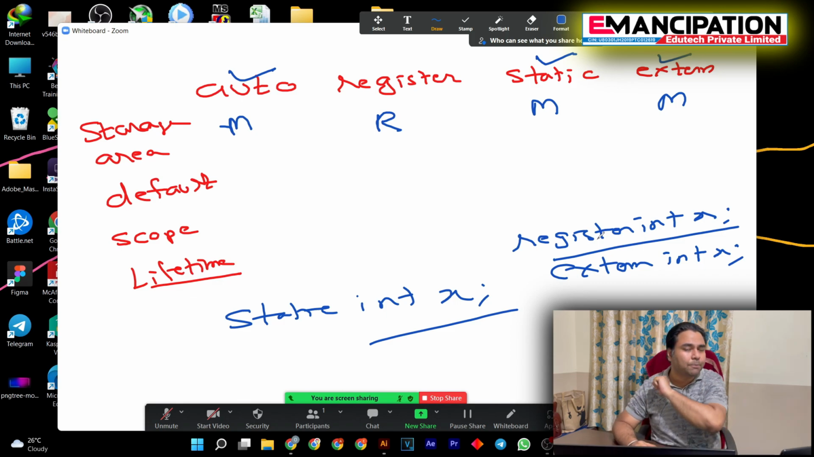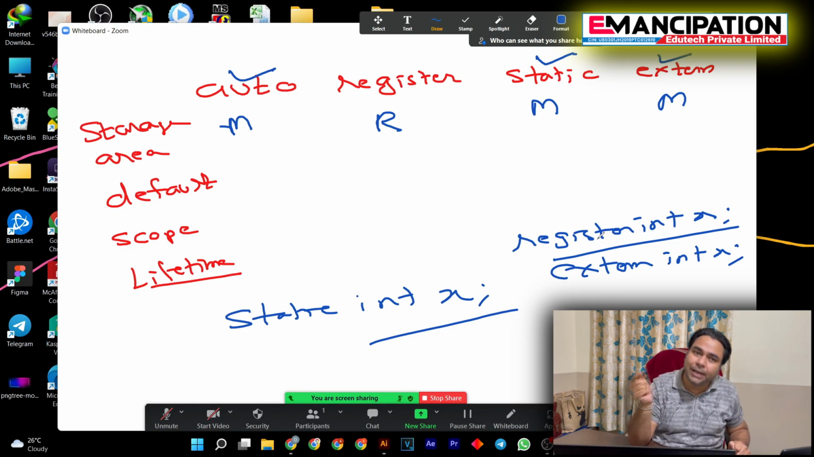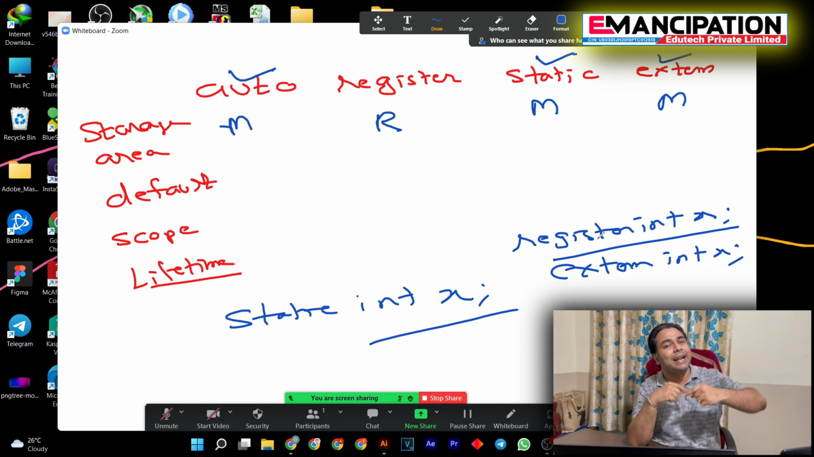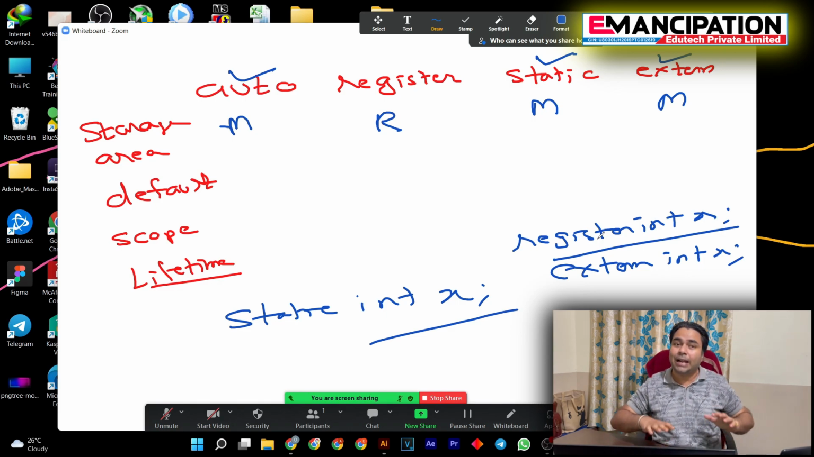Then the second point is that the type of variable that will be required in the register should be those variables where the access rate is high. I will give you an example where I need a higher access rate variable: a loop variable, a loop index.